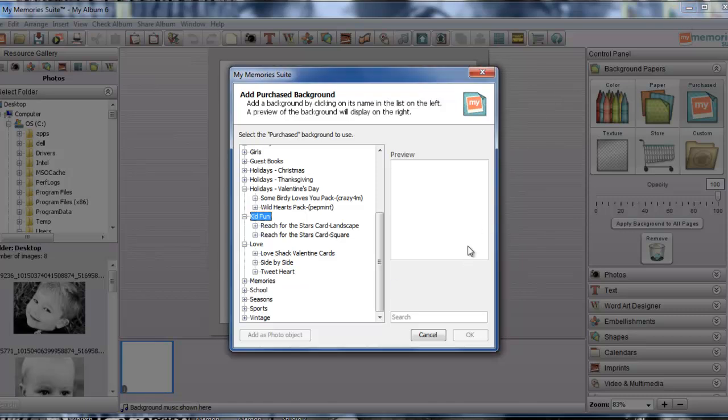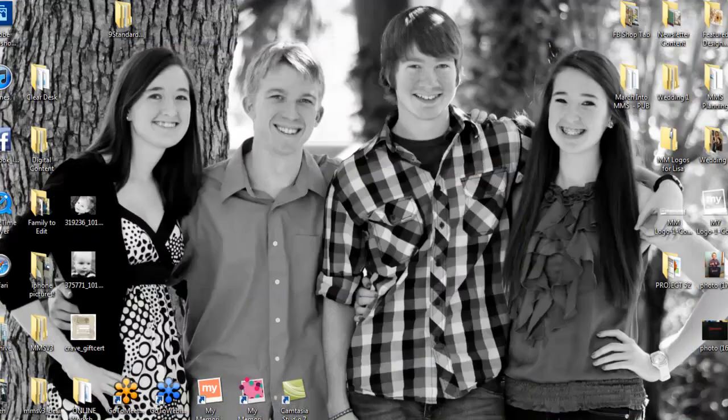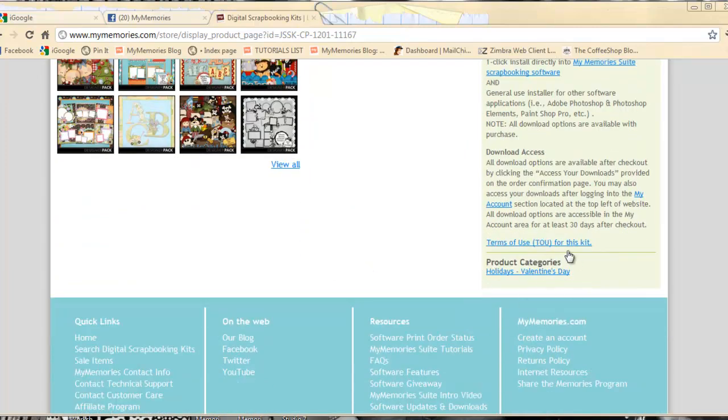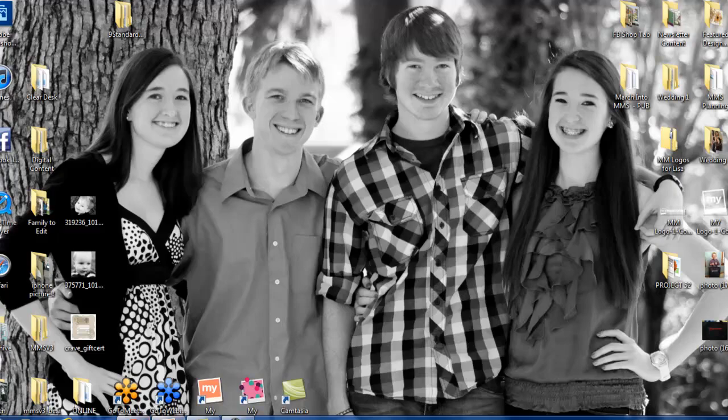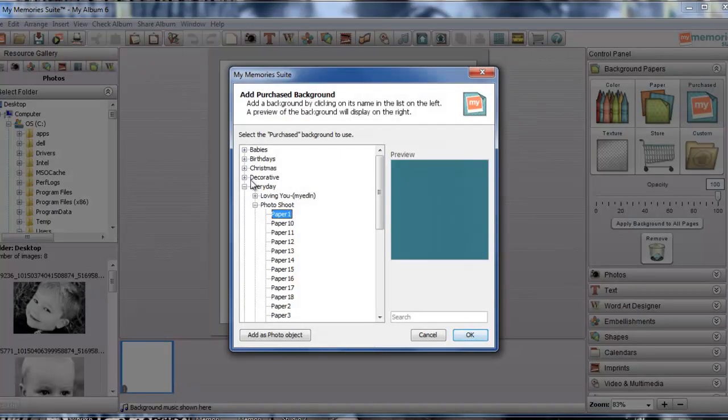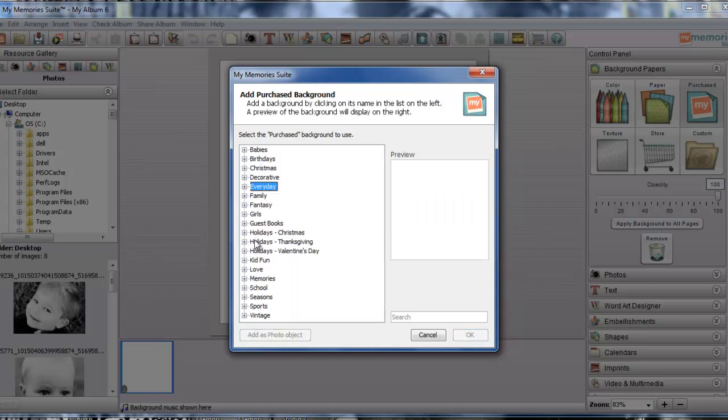If you need a little information as to where to find those, let me zip back over here to the website really quick. When you're on the website, look all the way down at the bottom and you'll see a product category, and this will tell you where this will download into your software. So when you get over there to that category, you'll just look under Holidays, Valentine's Day, and that's where this particular kit would be downloaded. Now let's zip back over to the software, and as I was saying, that is where you will look for this category heading, and each of those kits will be listed by name here.